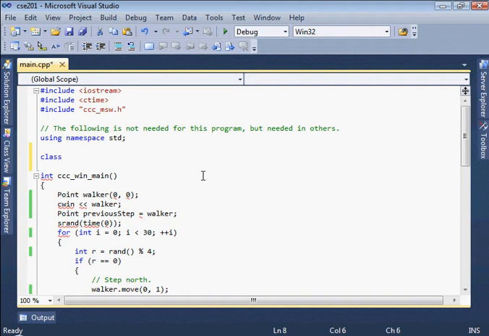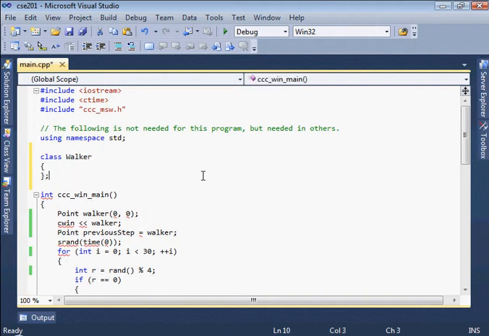we can define our own data types using this syntax that I'm going to show you. And these data types are referred to as classes. So we're going to define a class, and then we're going to create instances of the class. So let's call the class walker. So it's a thing that does the walking.